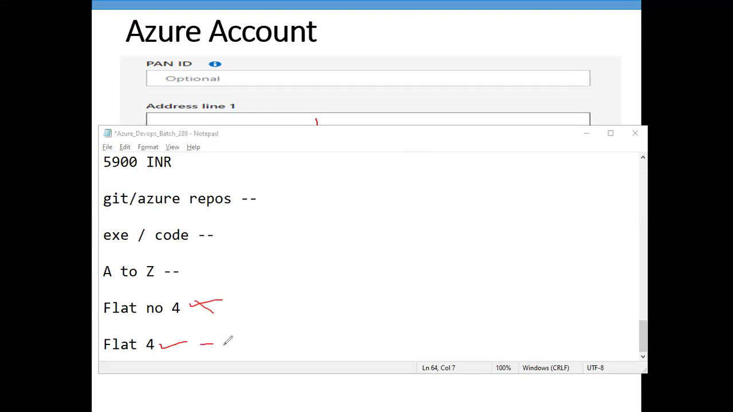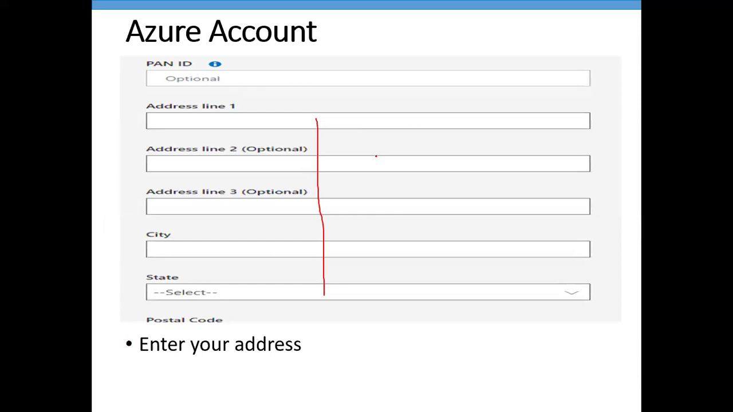Because this is what is mentioned in your bank account, you need to enter the address exactly the same as in your bank account. I know that we can't always remember it, but whatever is mentioned in the bank is what you need. So the best practice is to log into internet banking or mobile banking, check from there, and then type it here.